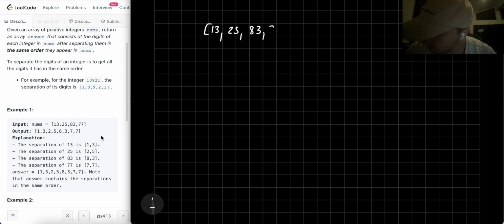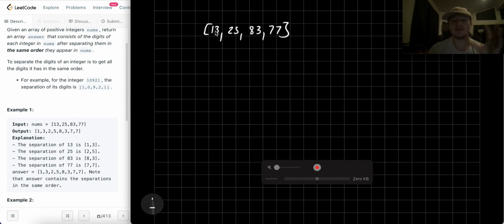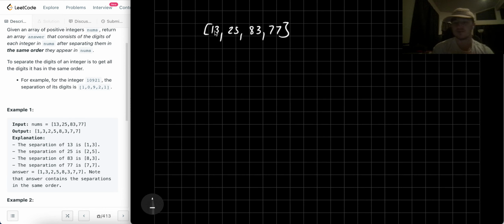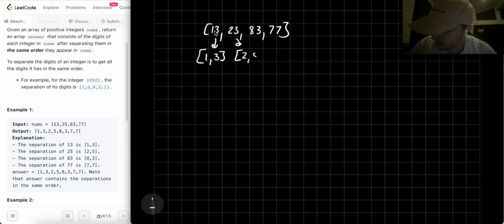you have 13, 25, 83, and 77. Well, what you're essentially doing in this problem is you're just splitting up each integer into its single digit components and creating that new array and returning it. Meaning, if you had 13, what does that become? Well, 13 in its single components is 1 and 3. What does 25 become? 2 and 5. What does 83 become? 8 and 3. And what does 77 become?